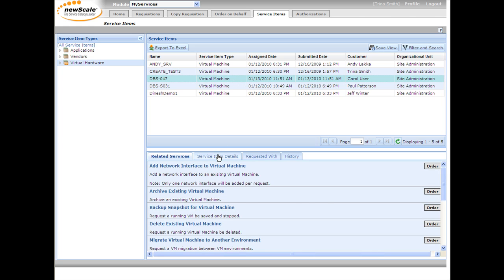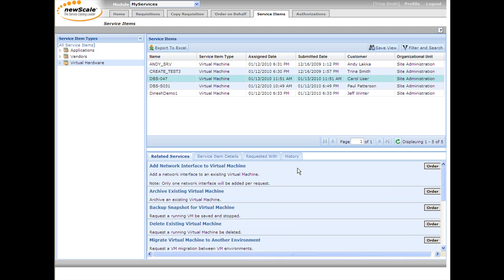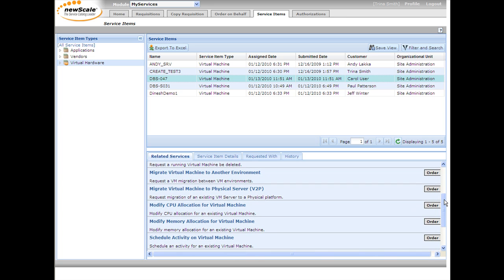Here, Trina can see some details about this server, including the number of CPUs that were ordered, and if she thinks that it needs a few more CPUs, then she can look here at a list of related services that are filtered specifically for virtual machines. Trina can scroll down, find the service she's looking for, such as the Modify CPU Allocation service, and go ahead and order 2 additional CPUs.